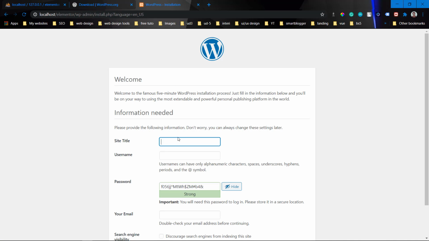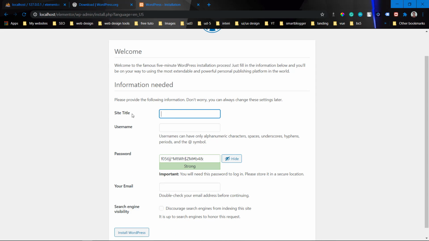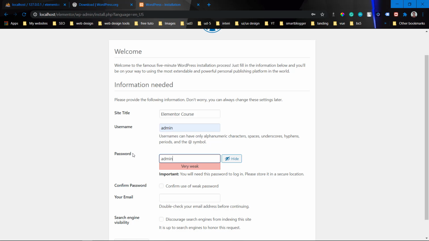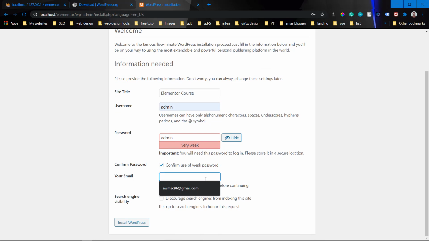So the first thing we need to do is give this website a title. I am going to name it Elementor course. Username, I am going to give it admin, and password also admin, because nobody is going to hack it. It is on our localhost. So we need to confirm the use of the weak password. You can also put your Gmail or email here. And let's install WordPress.